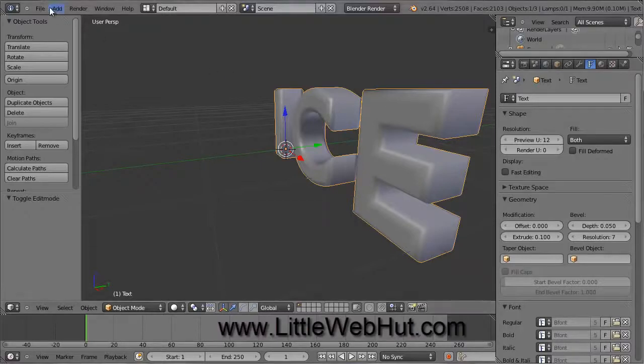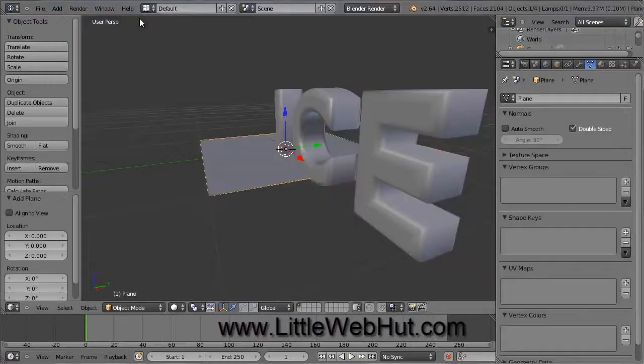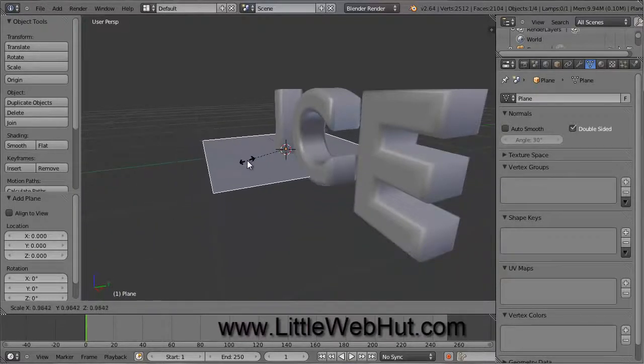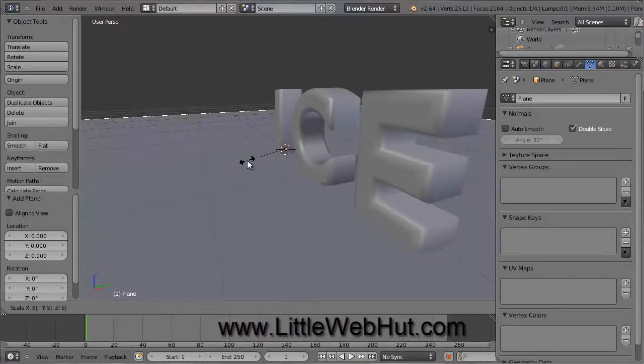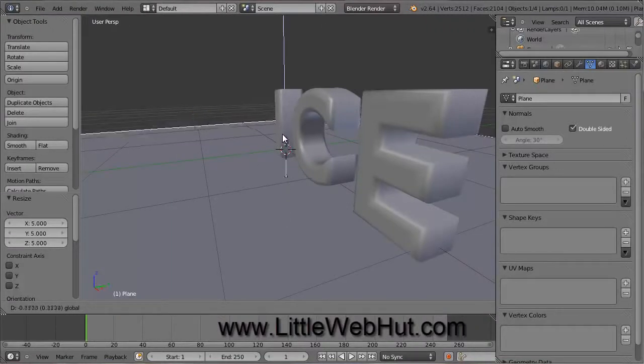Go to the Add menu and select Mesh and then Plane. We need to scale this plane up in size, so press the S key on your keyboard. You can scale it by moving the mouse, or you can enter a number in directly. I want to scale it to 5 times its original size, so I'm going to type 5 and then press the Enter key. You can use this blue arrow to move the plane up and down. Just grab it with the mouse and drag it.